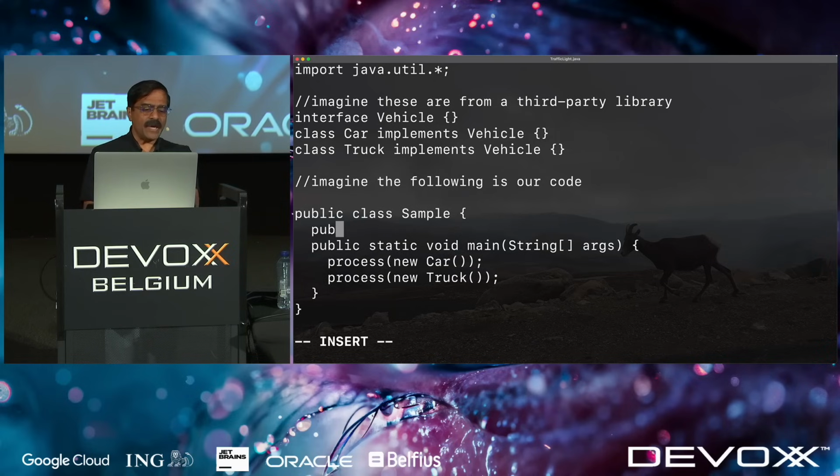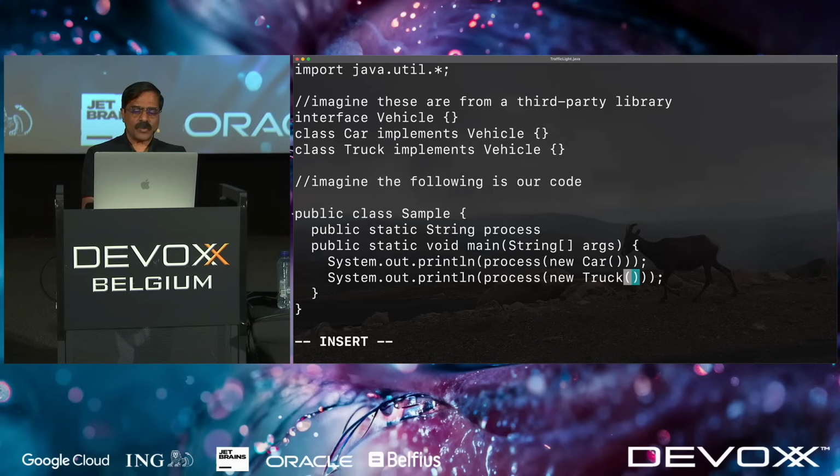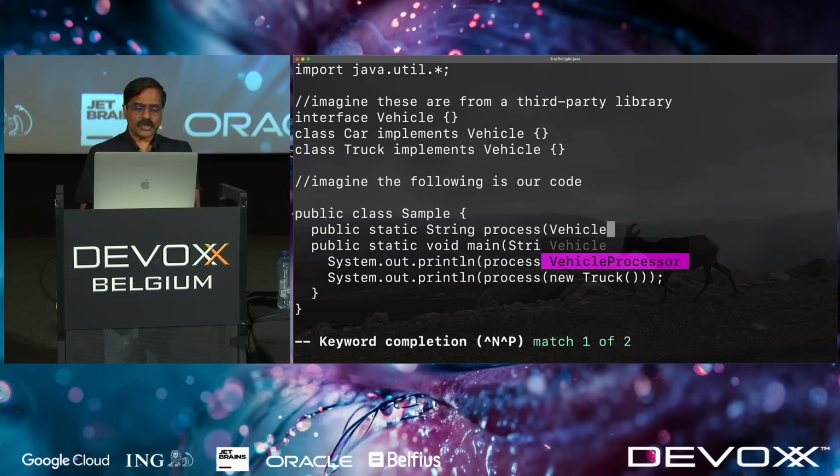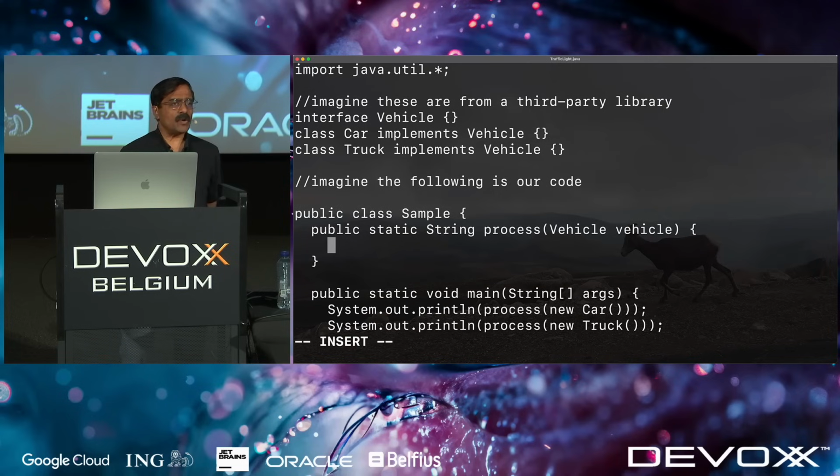So you can say here, public static, let's say process. Actually, let's go ahead and say string process. And I want to simply return the output of this code. So we'll say output, right? So we'll output the result of that. Similarly, we will simply say, here is a truck I want to output as well. So what am I going to do with the process? The process takes a vehicle as an argument. So we say vehicle.